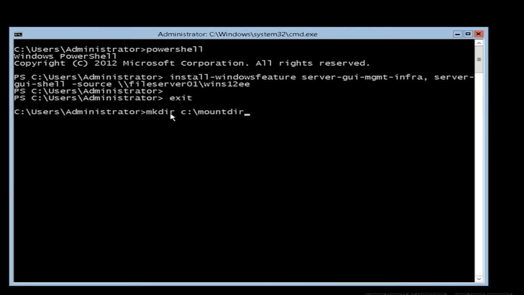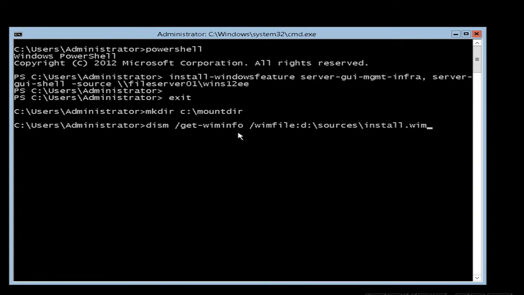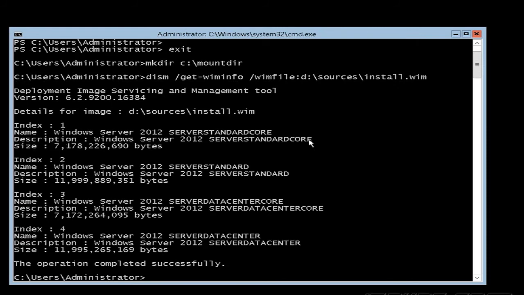So first I'm going to make a new directory with the mkdir command, called mount. This is the directory that we're going to mount our Windows image to. Then Get-WindowsImage is going to show us all the different images that are in the file. I've got my Windows Server 2012 installation DVD in my D drive. So go ahead and hit enter.